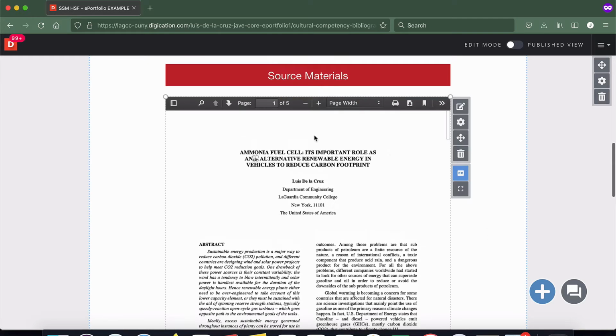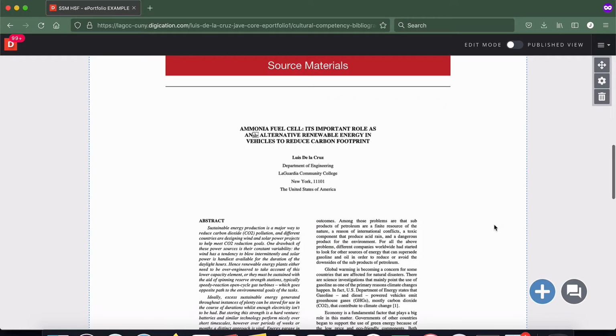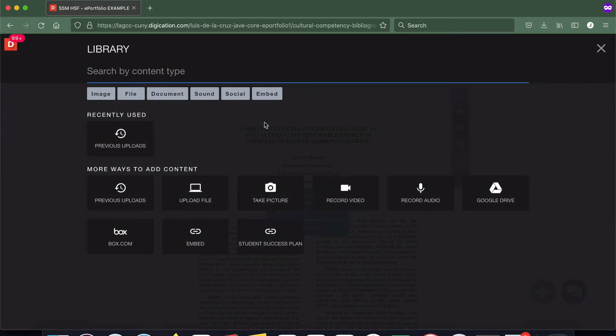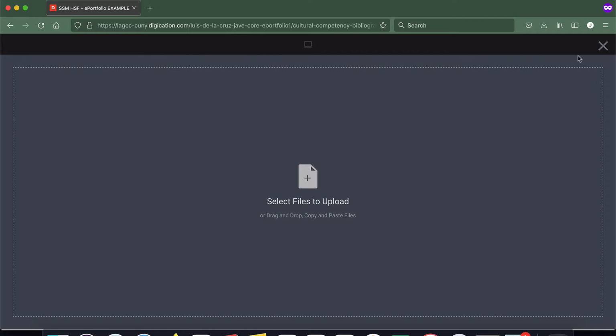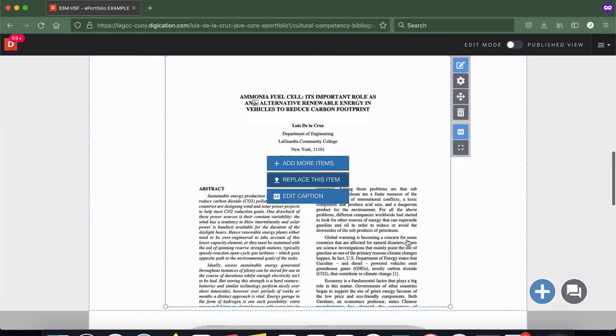Now once you have the article, you just click the pen icon over here and then you just replace this item. I already did it, so just as you did in other assignments, make sure to click replace this item and then you click upload file and then you select the article in the PDF version that you will need to upload over here. Now once you upload it, you will have it as you can see in my screen.